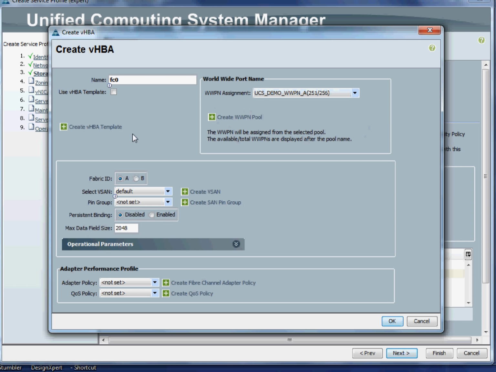Okay, so that's FC0 to Fabric A, default vSAN. Because this is a lab environment, I'm only using a default vSAN. Again, in a production environment, I'd certainly create a vSAN ID and make it different for each fabric. Adapter policy, we'll create VMware.